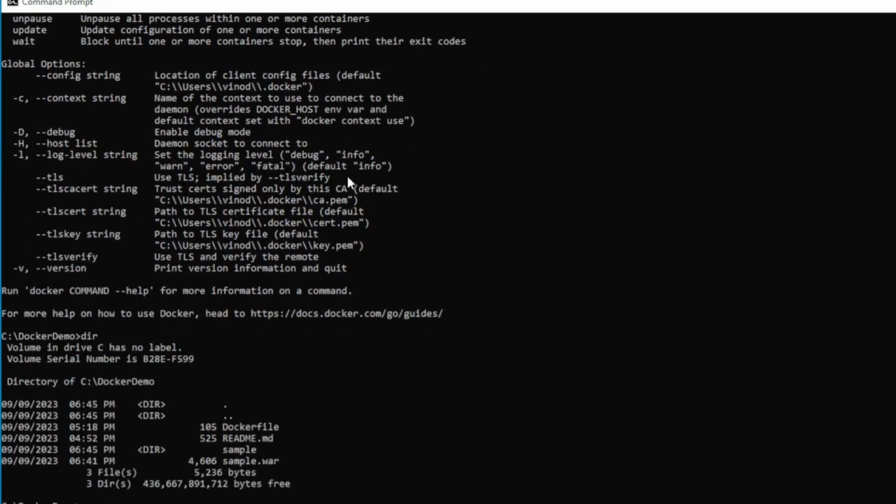So this is the directory structure where I have the Docker file in my local, and I also have an application folder called sample, and the sample.war file is the compiled version of the code. This got created when I ran a Maven command.